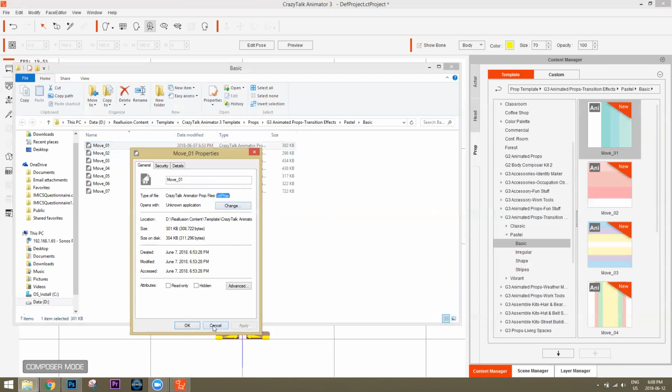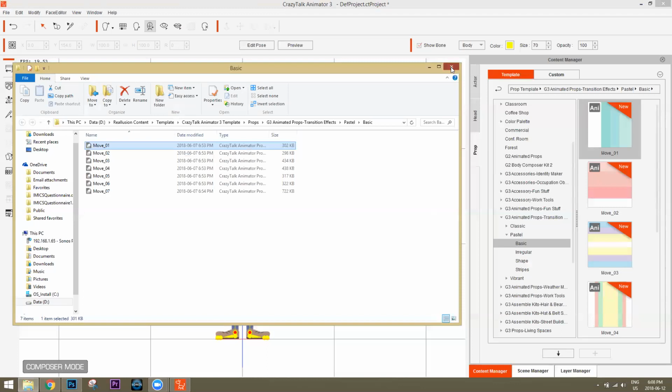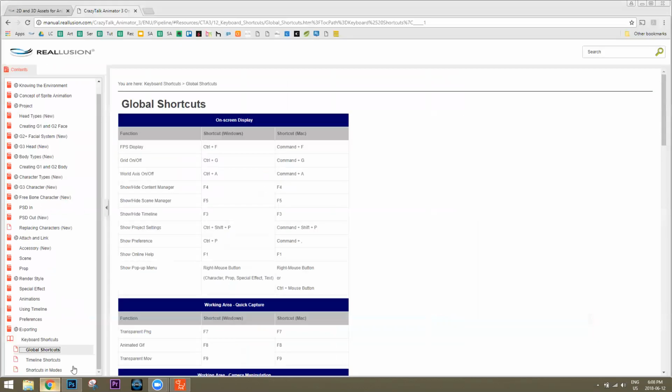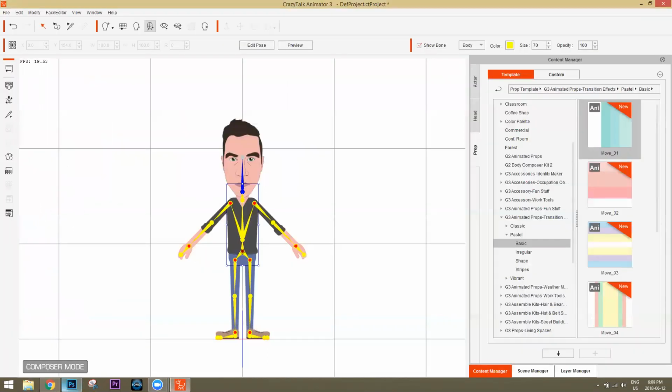Okay, .ct prop. If you want to have your own transitions, you should be able to import them in as MP4s or as GIFs, or MOVs, I believe. You can import in anything as a prop really, but just keep in mind that when you import it in, that transition will play right away. All right, so you'd have to do a little bit of timing for that. Also, Flash files I think can be imported in as well.